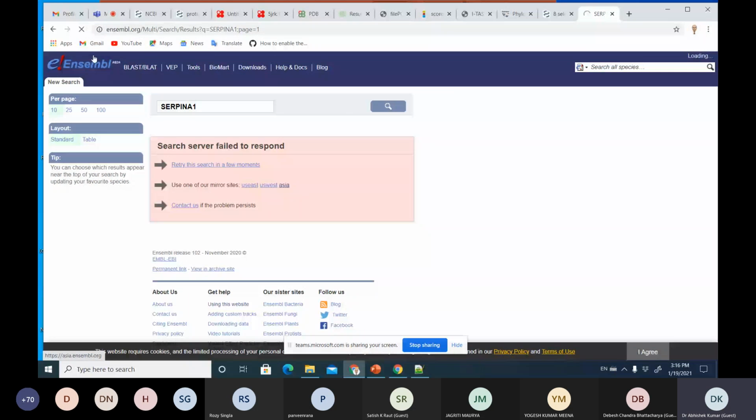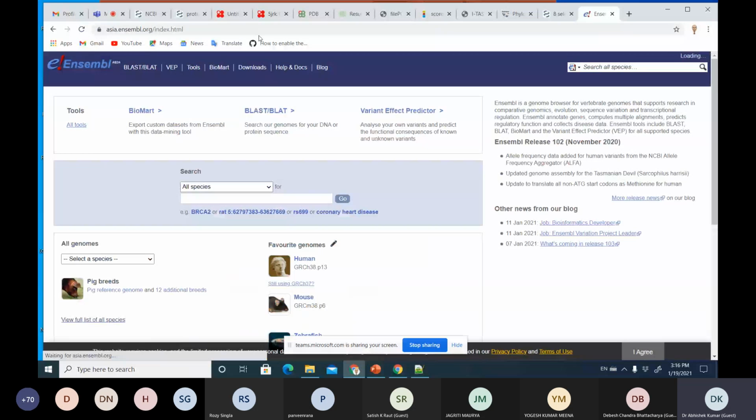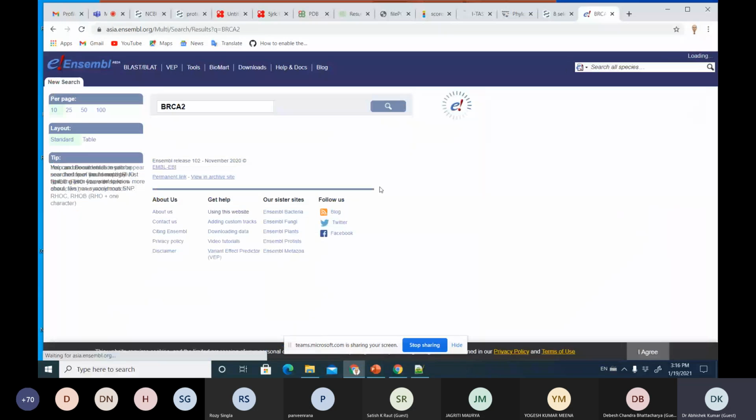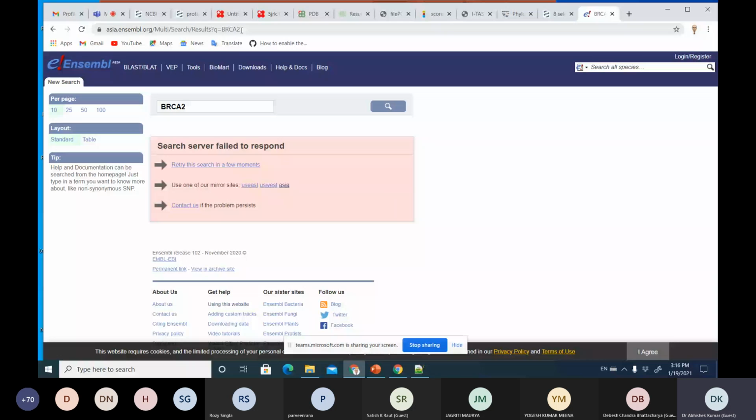Ensemble Asia. Okay, maybe just taking the gene they have. No, this is also not working. So there's some problem in the Ensemble today. So we'll try it tomorrow, and you will retrieve a lot of information from there also. And that's what we wanted to tell you.